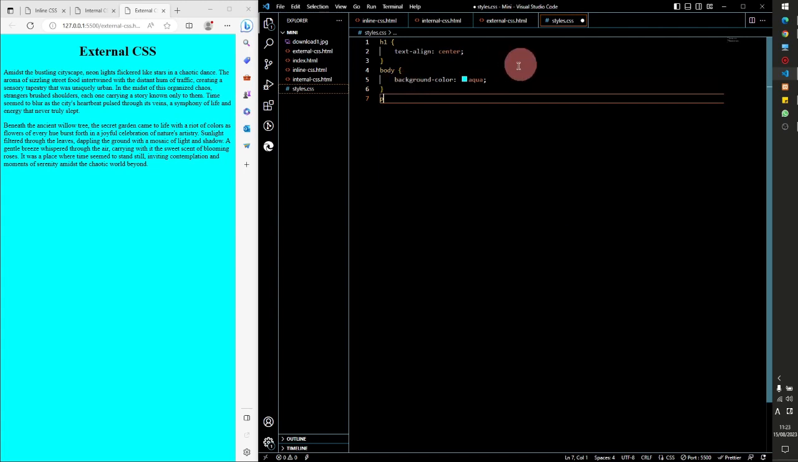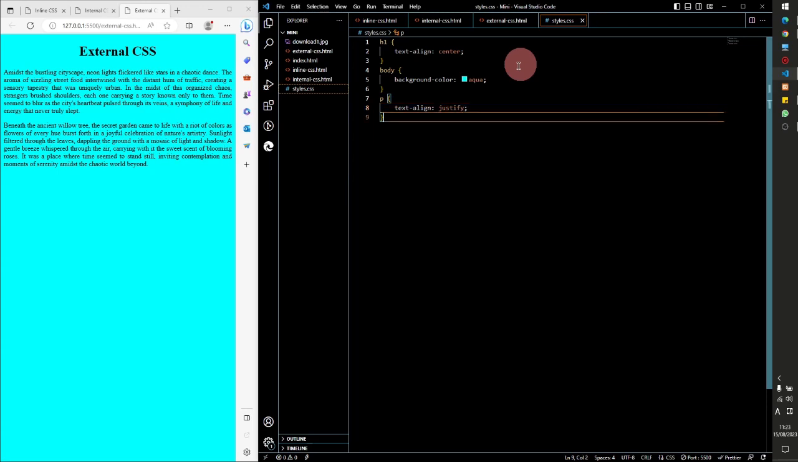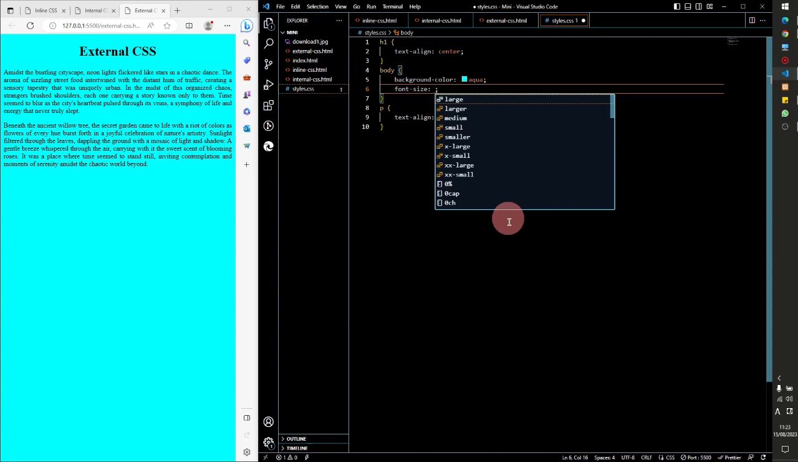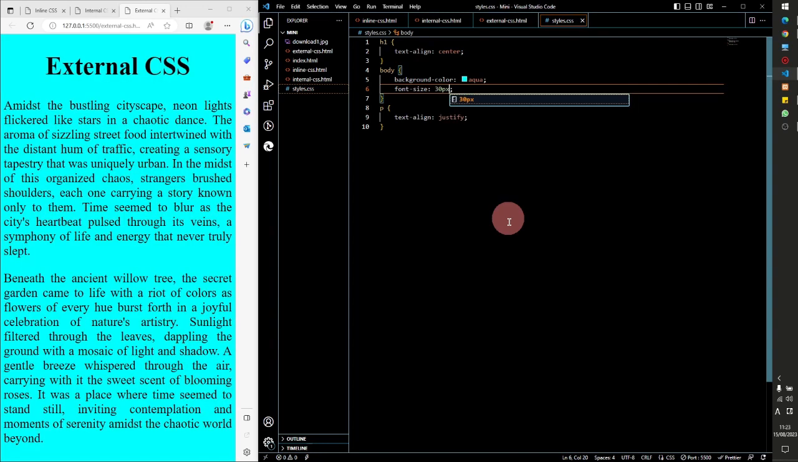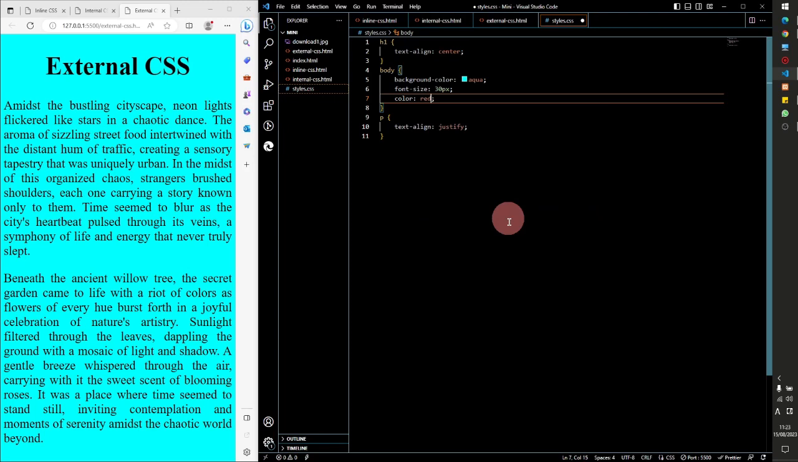let's say P, text align justify to make it look more tidy. And we can also change the whole font size. You can put it in the body element. Let's say font size 30 pixels, like that. Or the whole color, let's say red, something like that.